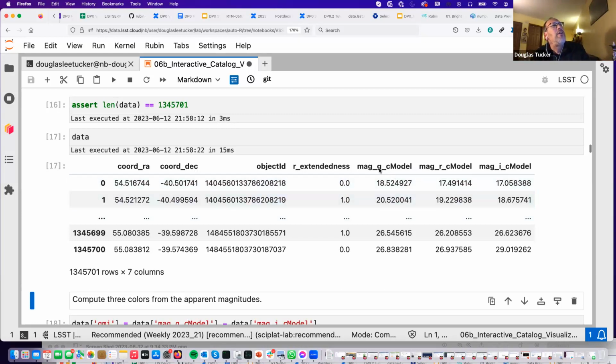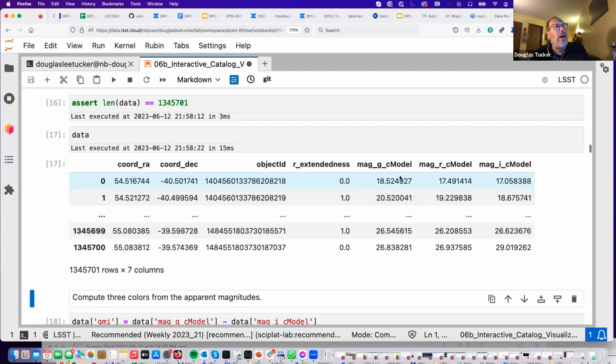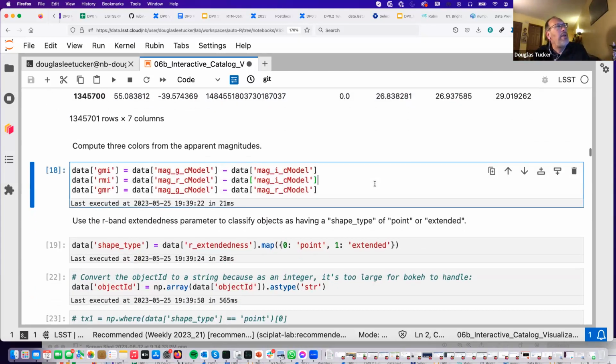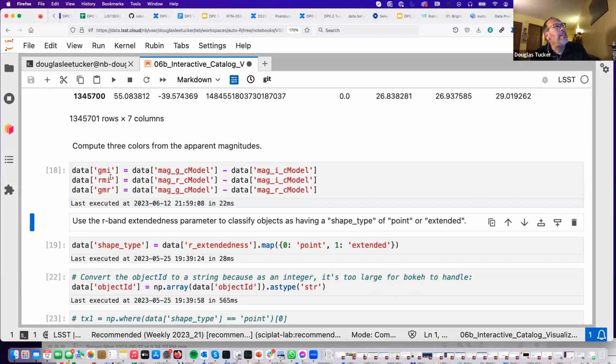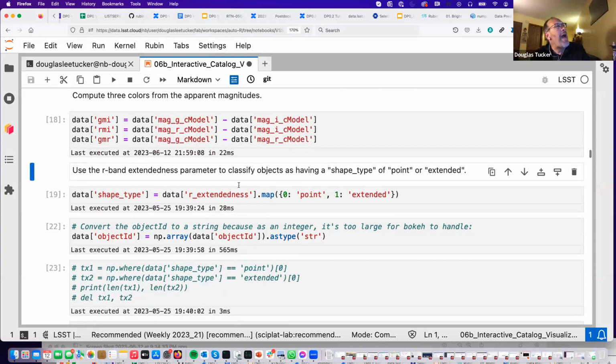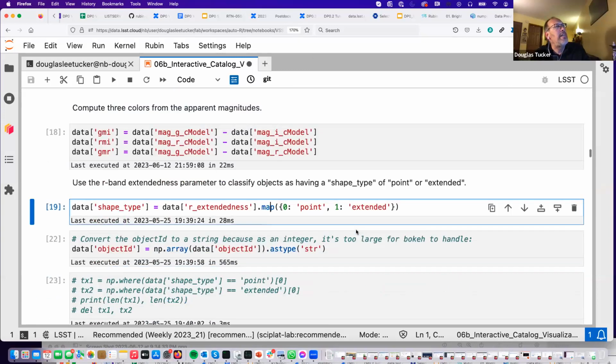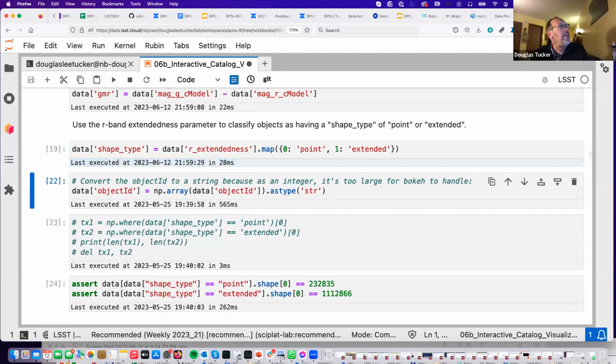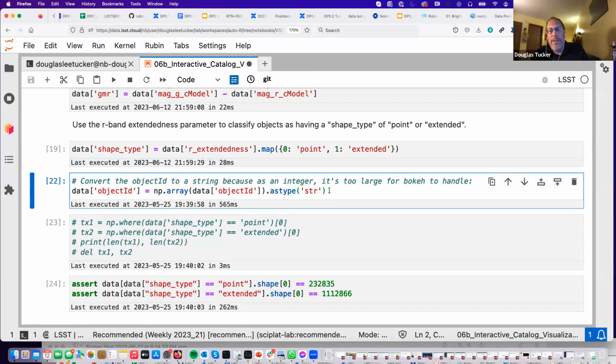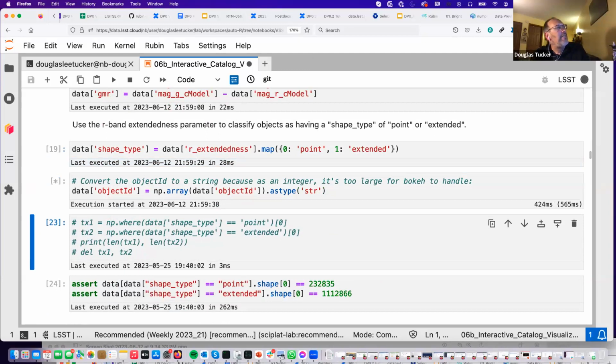And the magnitude, the G, R, and I magnitudes is in the C model magnitude prescription. But then we can add in colors. We can calculate G minus I, R minus I, and G minus R. We can also map the extendedness parameter from the zeros to points and the ones to extended, and that's what we do here. I mentioned we have to convert object ID to a string. We have to do that because Bokeh kind of curls up and dies if you don't, because it doesn't know how to deal with such long integers.